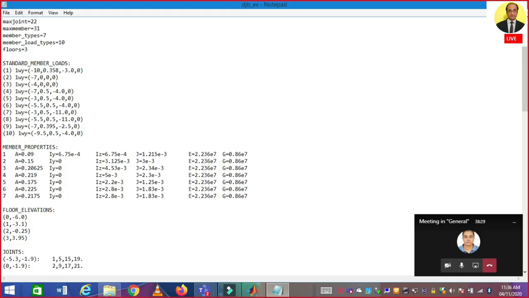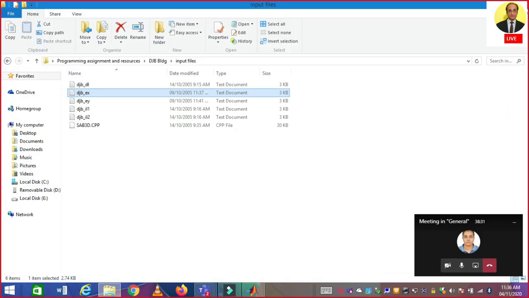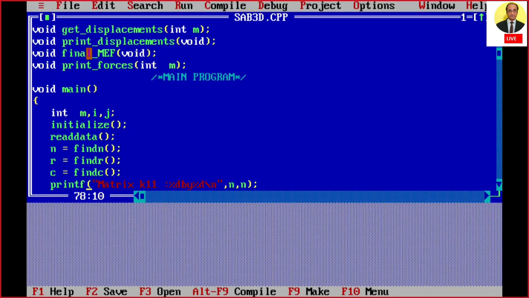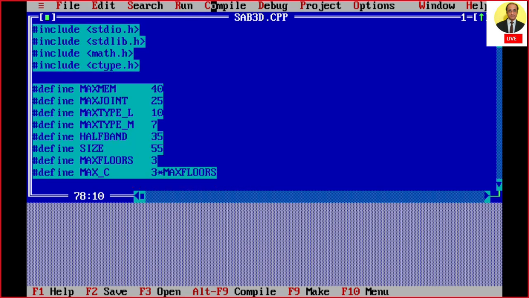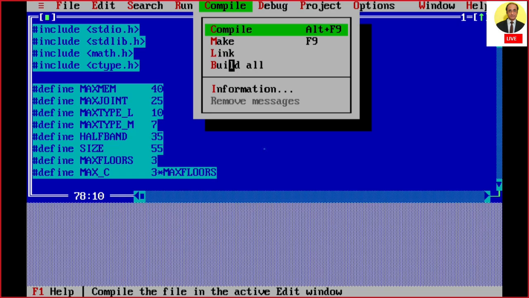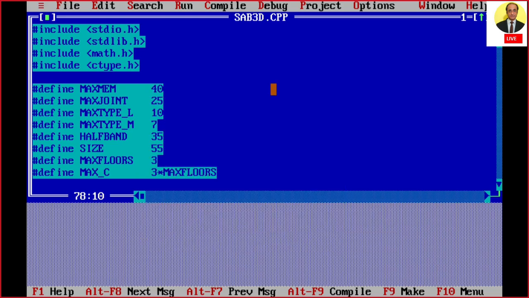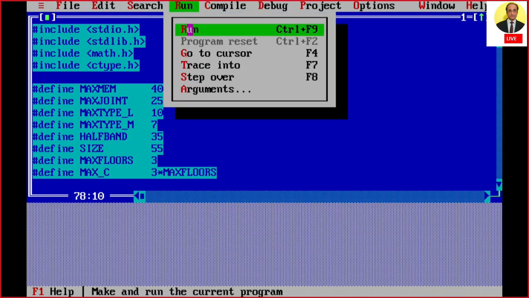So I'll just show you how it runs. I'm just opening the console of Turbo C. I hope this is visible. Now the Turbo C dialog box is opening in my computer. I have the file, it's already open. So all I do is I just compile it. I press the button compile, build all. So it has compiled, 0 errors, and then I can just run it. So I press the run button, run.